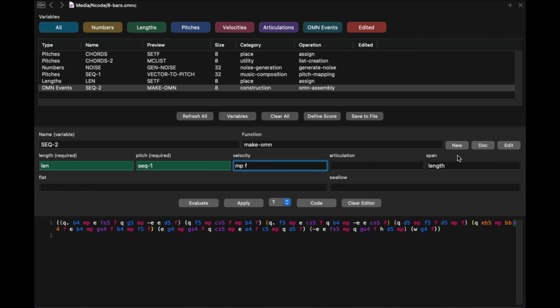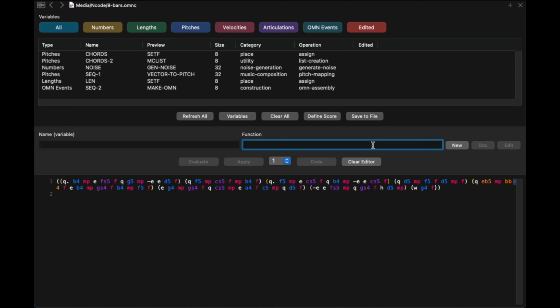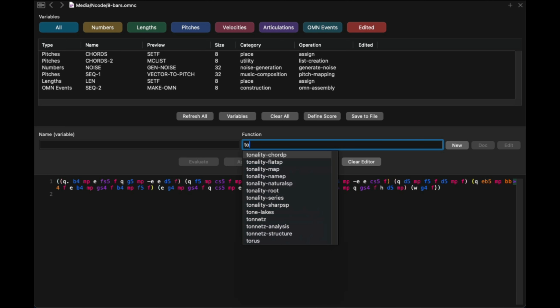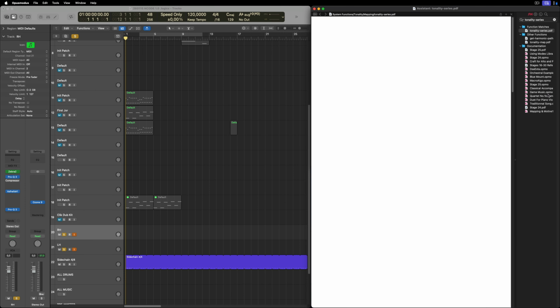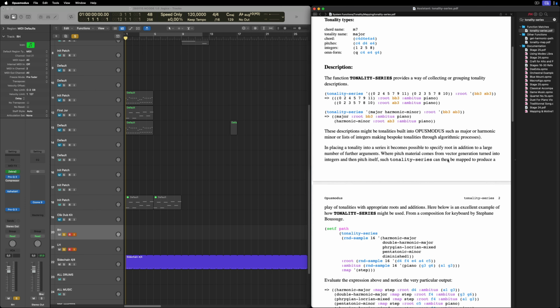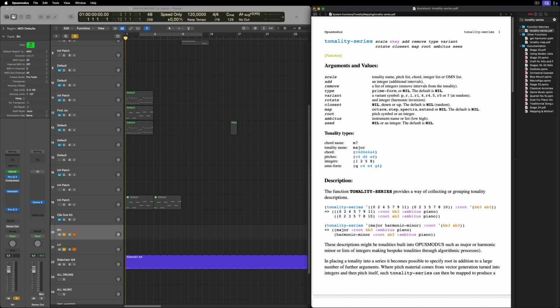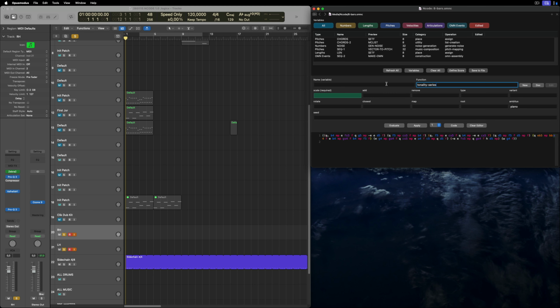But before we use tonality map, it's nice to have a tonality series. We want to know which tonality we want to work in. So let's go with new here. And for the function, we're going to choose tonality series. It's right there. This one is another one where you might want to see the doc on. It's an excellent documentation on this function, as well as the tonality map.